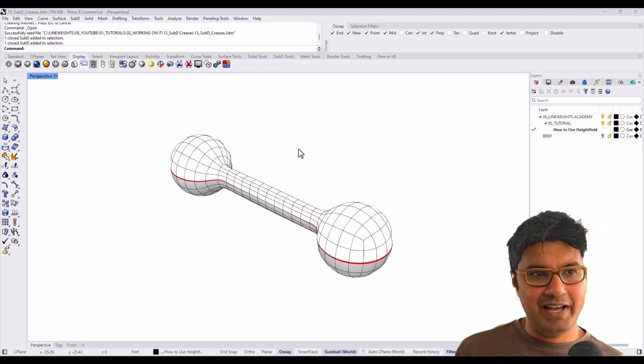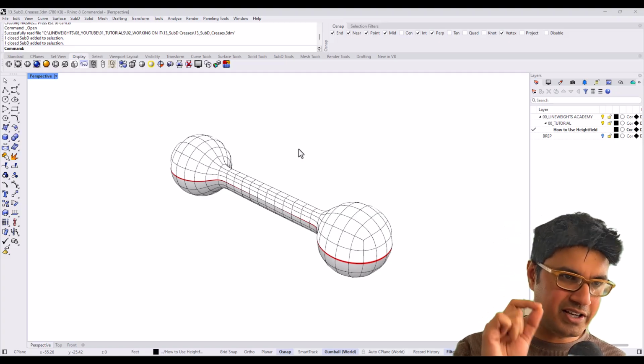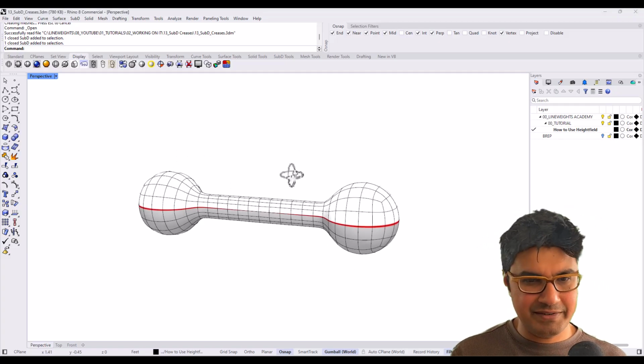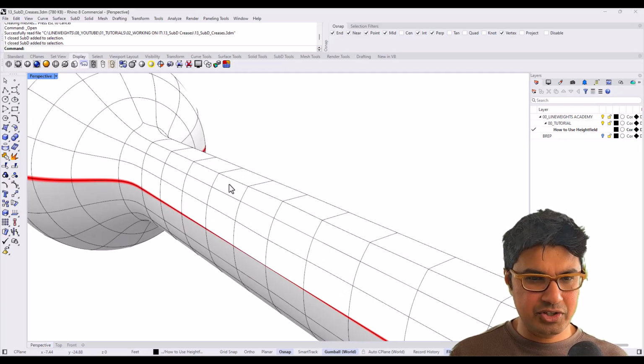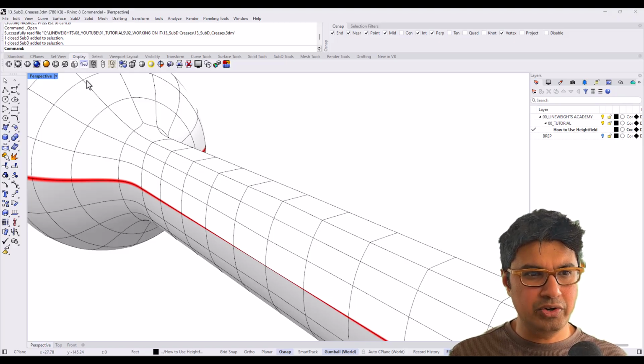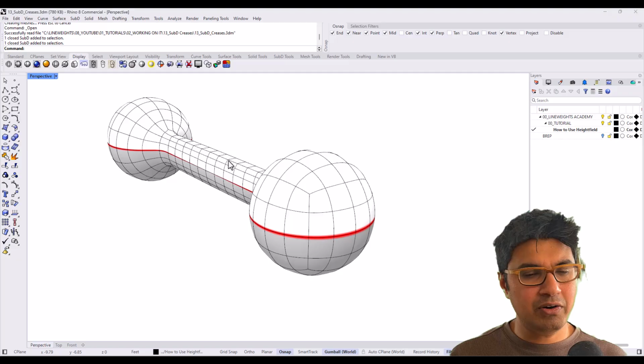I have an awesome tutorial for you. This one's on SubD and how to do those custom creases. So for example, here you see I have this kind of dumbbell design over here and I have a crease here, right? It's a sharp crease, but you can see it smoothly flows into no crease at all. How do you do that? What's the proper way to do it?